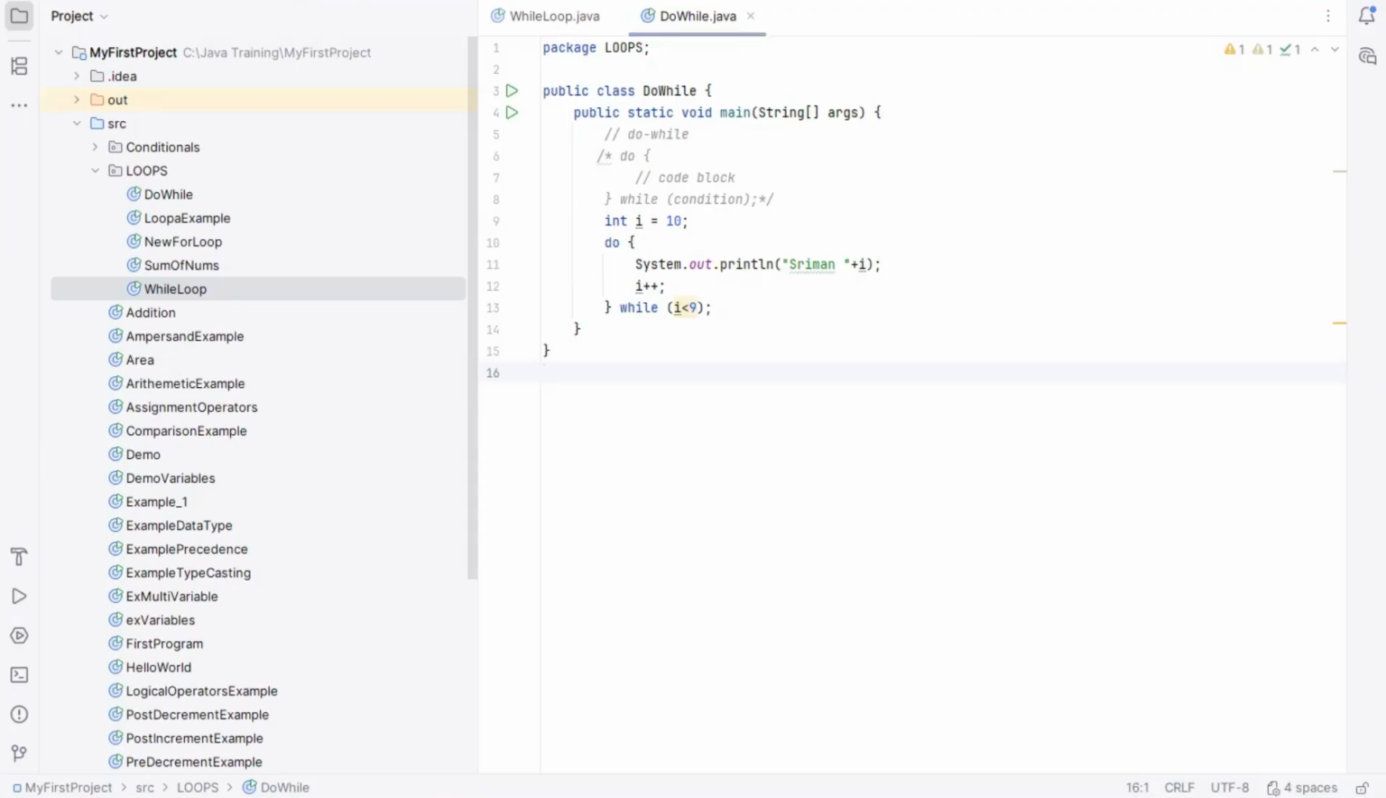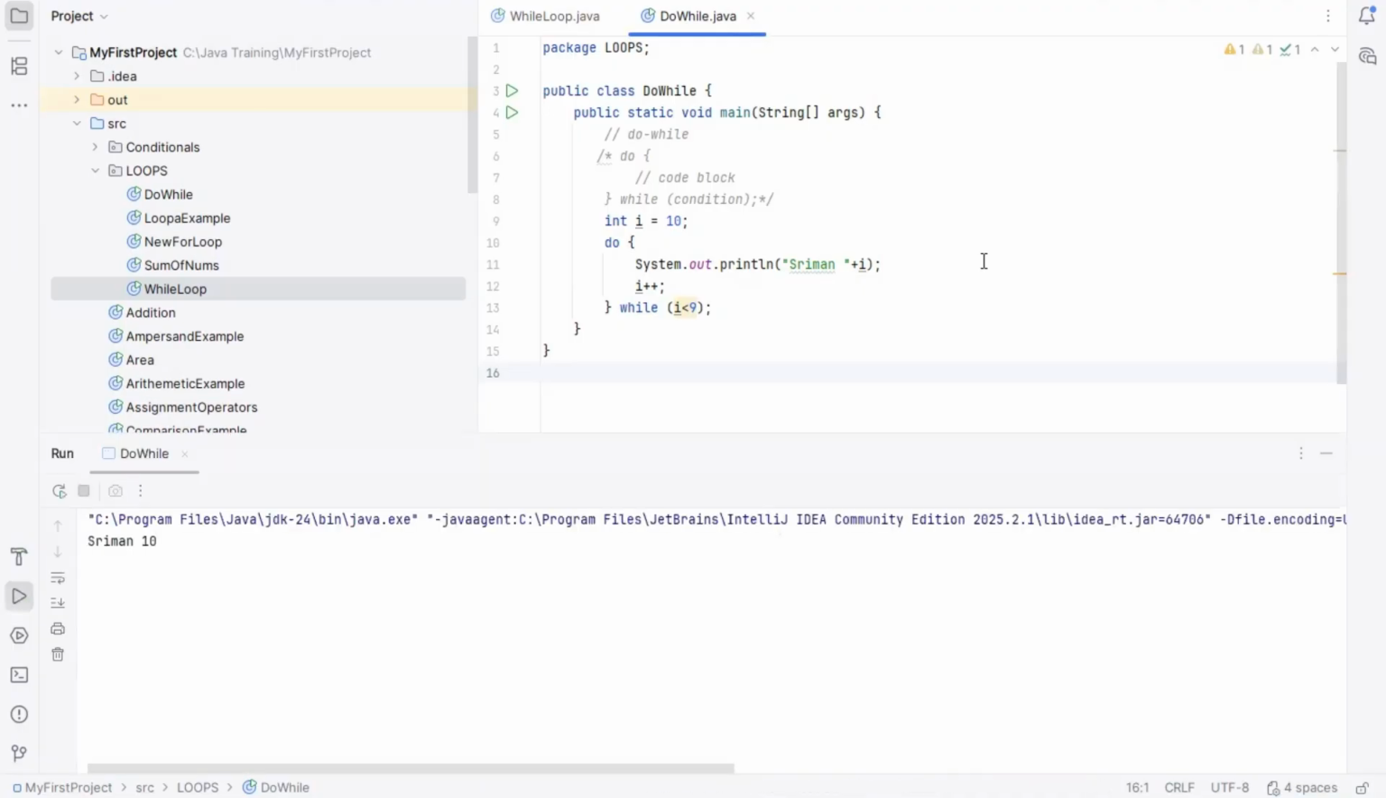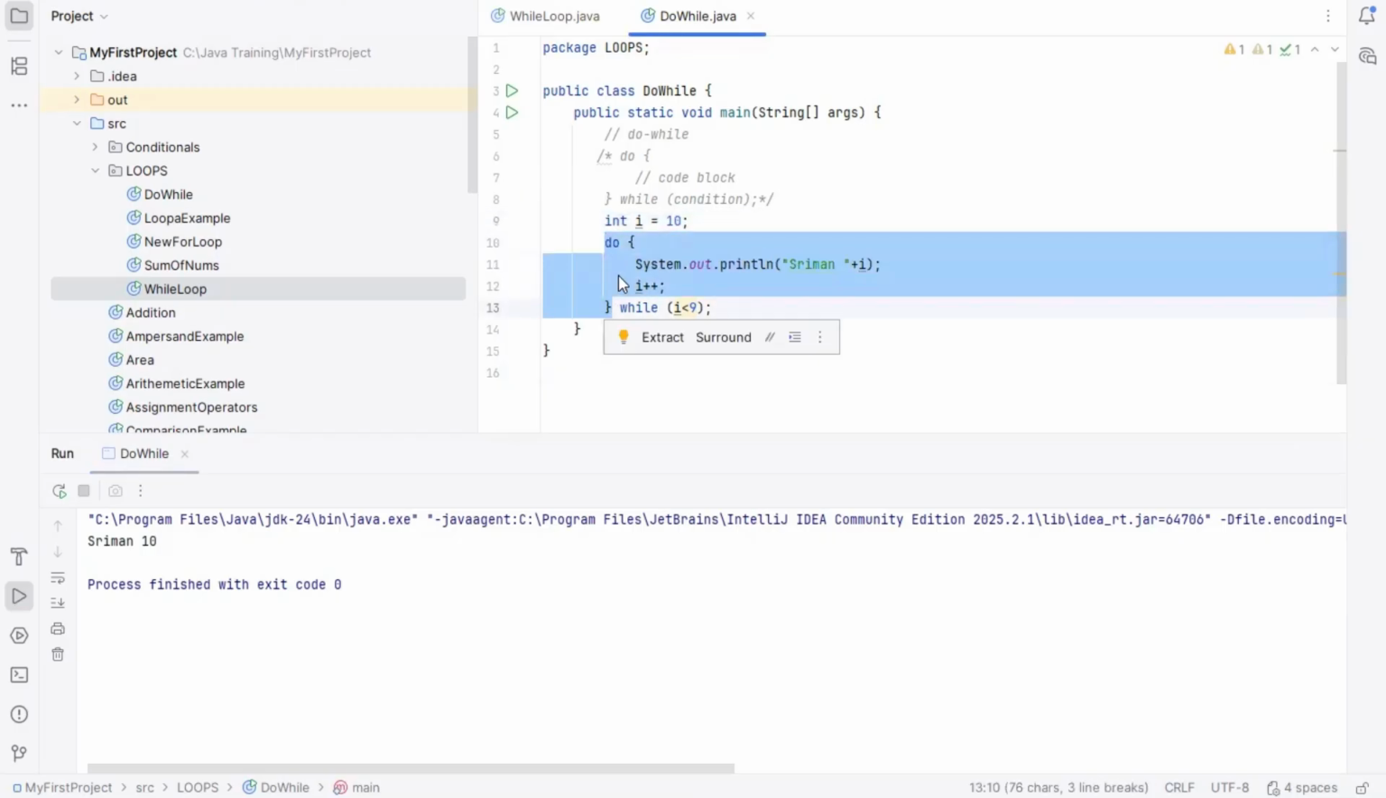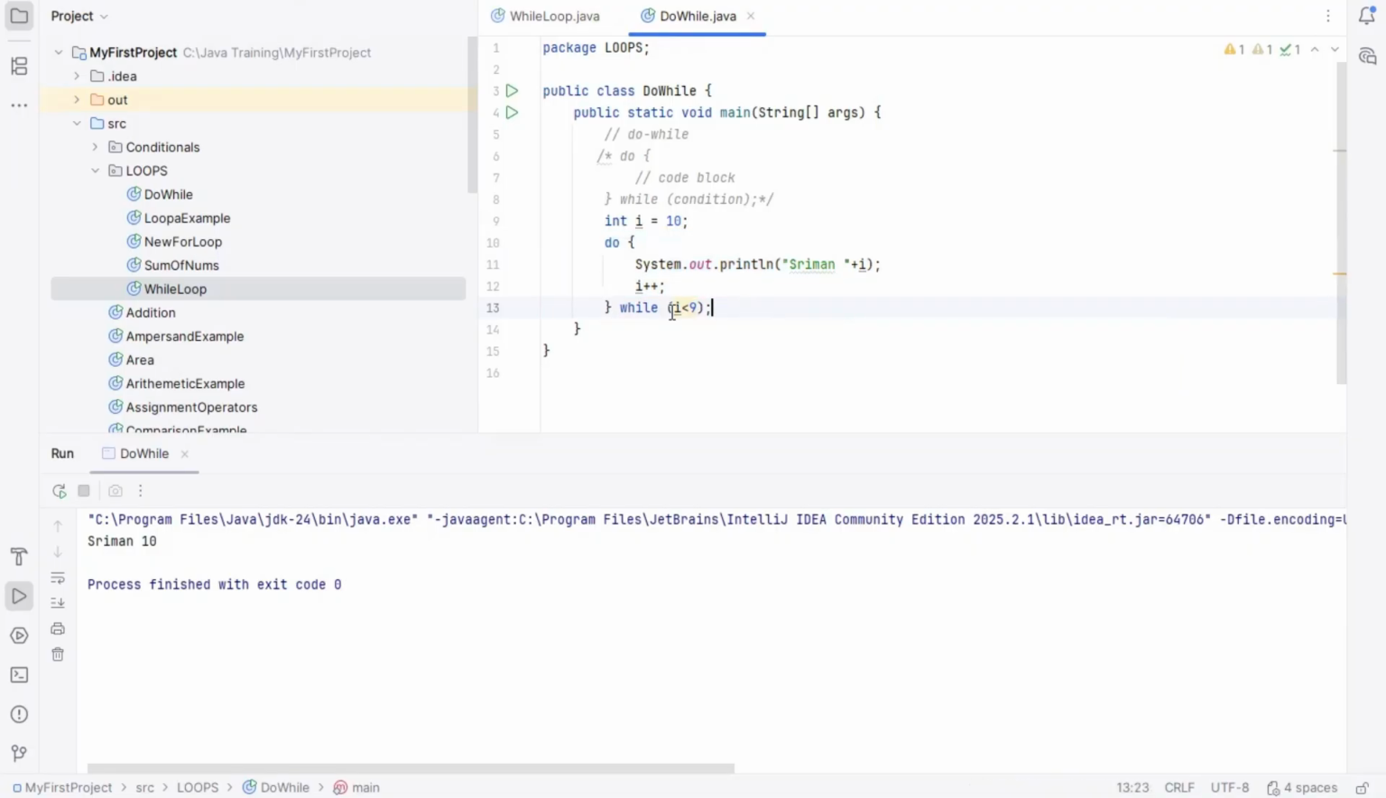If you run this program and see the do while, it will print the first statement as Sriman 10 because in do while, first at line number 9 it will read int i = 10, and after that it will go to do and then perform the first line, that is System.out.println Sriman plus i, which means Sriman 10. Then i++ makes it 11. Then while 11 < 9, which is false, that's the reason it is not going inside the loop.